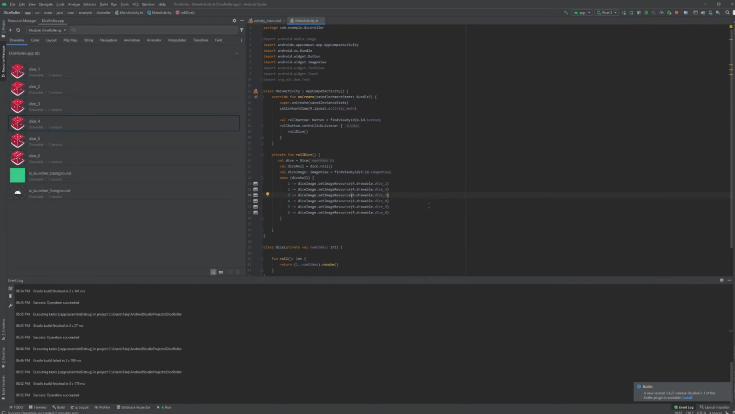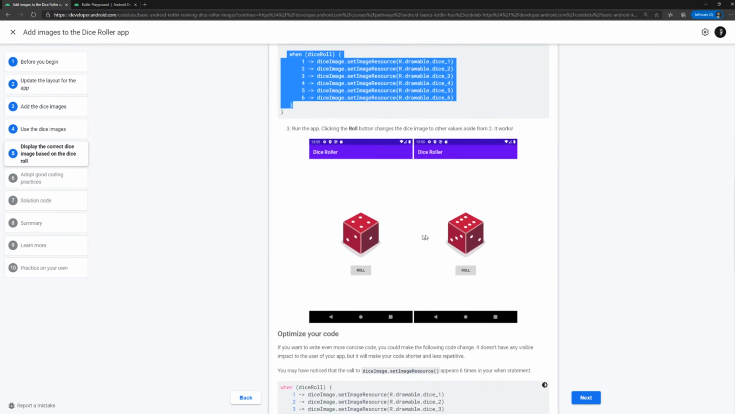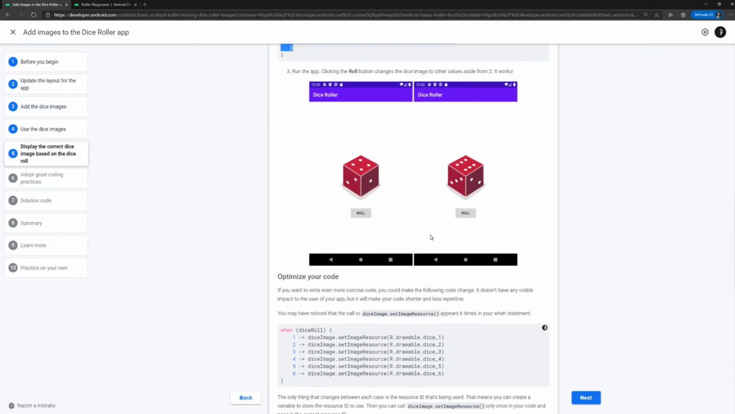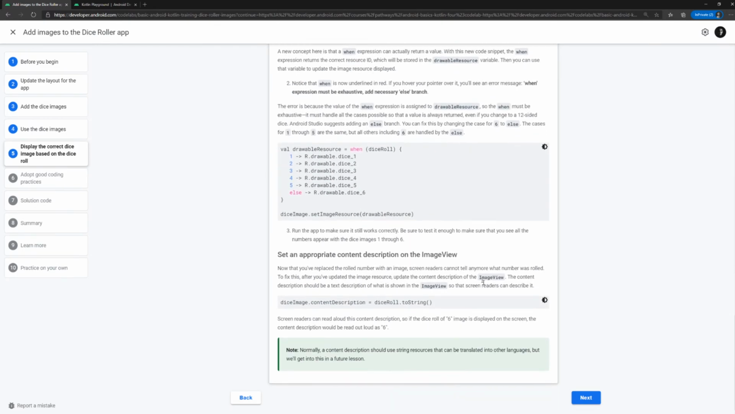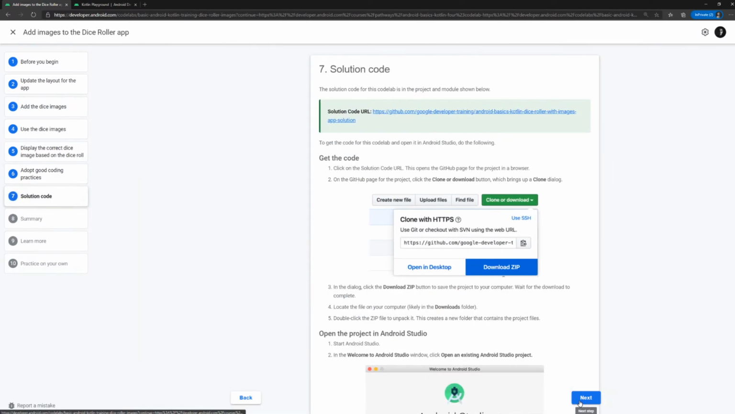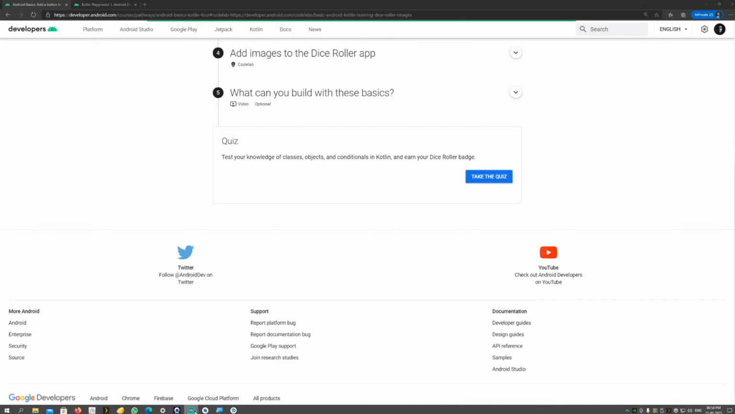So what's happening here is, when the dice roll is 1, it will display the first dice, then 2, then 3, then 4, then 5. All right, so yeah, that's it. Now when we run our app, it should display the image. All right. So let us run our app.